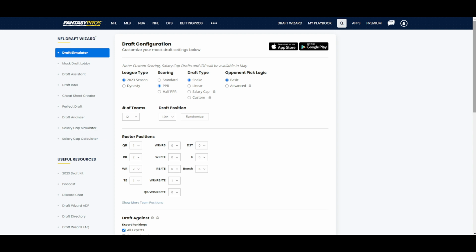Now we drop down to where the roster positions are, and based on how your leagues are, everything's different. If you have one quarterback, two running backs, two wide receivers, one tight end. If you have a flex, you put the wide receiver, running back, tight end right here. If you're in a super flex league, do the one below this, which is quarterback, wide receiver, running back, and tight end. If you have defenses, you make sure you put a one here. If you have kickers in your league, which you probably shouldn't, but some leagues still do, that's where you'll put it right there. And then make sure you put how many bench spots you have right here.